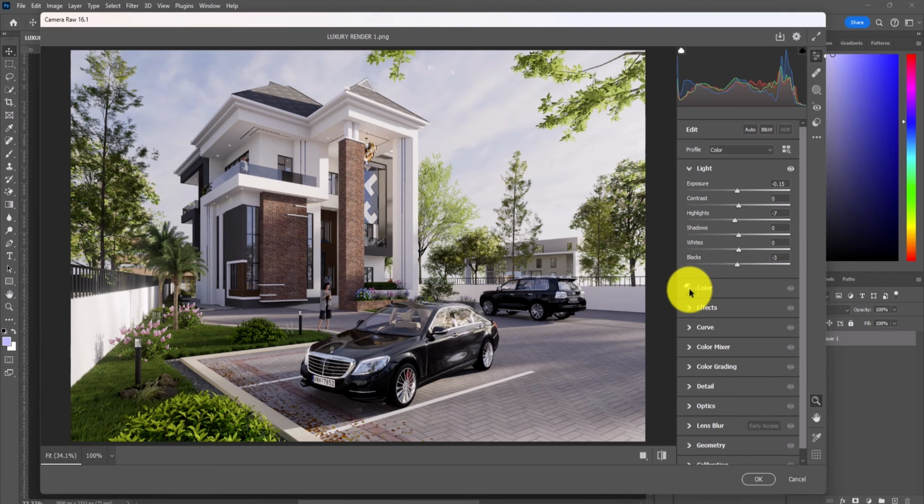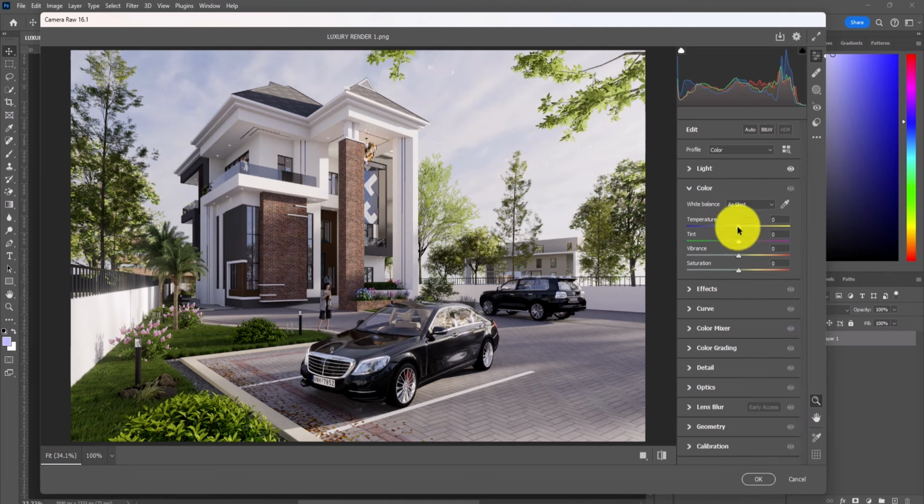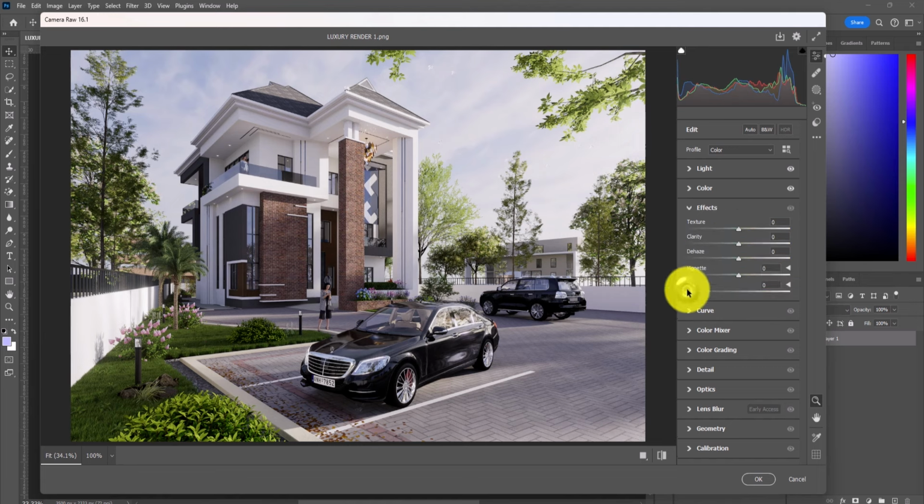Then I'm going to go to colors. Under colors, I could work on the temperature. Let me just drop this temperature towards a cooler temperature. Let me just drop it -2. I'm going to go to tint, increase the tint a bit, +3. Then go to effect. Under this effect, I can now increase the texture. This is one important setting. I'm going to increase the texture to like +19. I'm going to increase the clarity. Then I could increase the vignette too, just a little bit. So now you can see it starting to come out well.